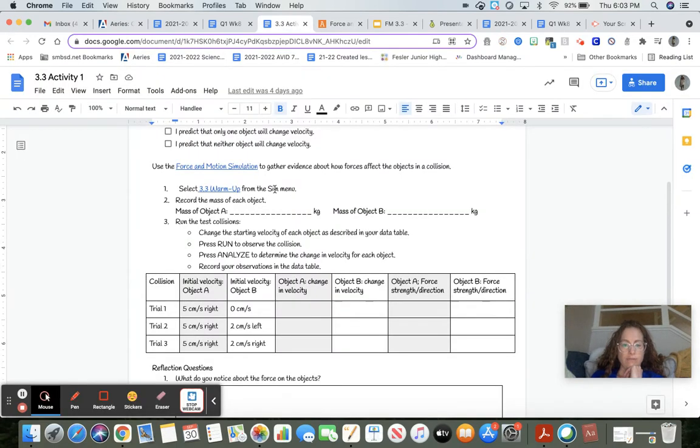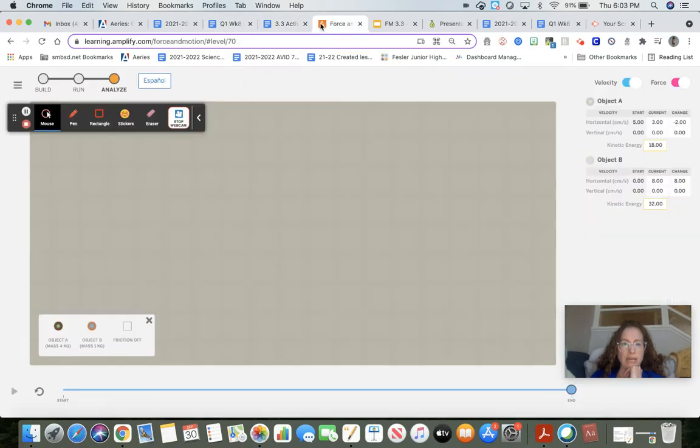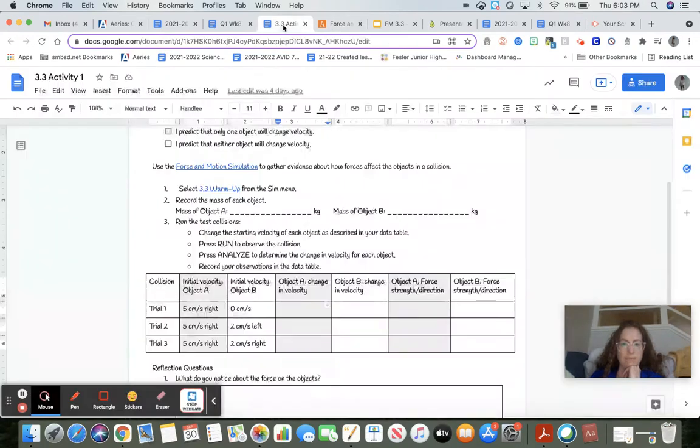So let's look at the first thing we need. We need the change in velocity for A. So the change in velocity for A is right here. It's a -2, and the change in velocity for B is 8. So -2, 8.